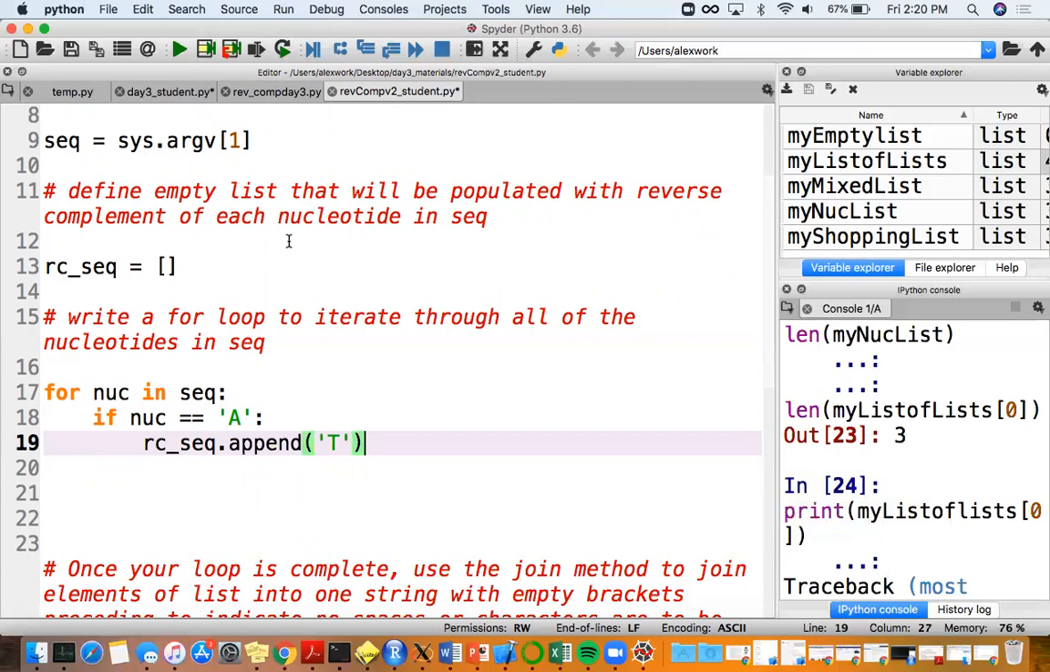And we can't change the order. Append only adds things to the end. We can't prepend like we did with the strings and the plussing. So we'll just have to use another method later. And that's fine. That's just what we have to do.